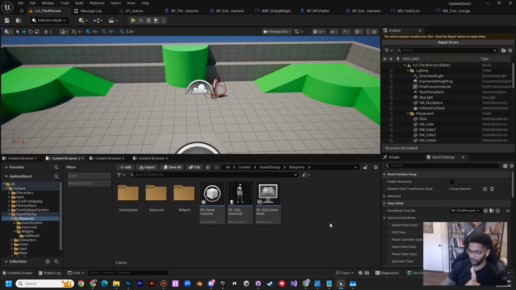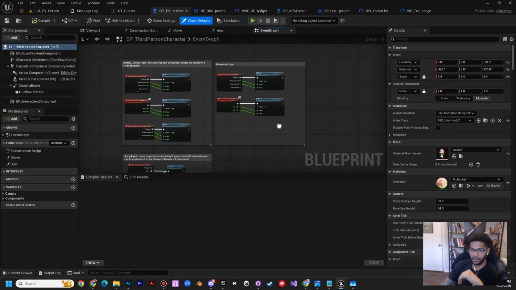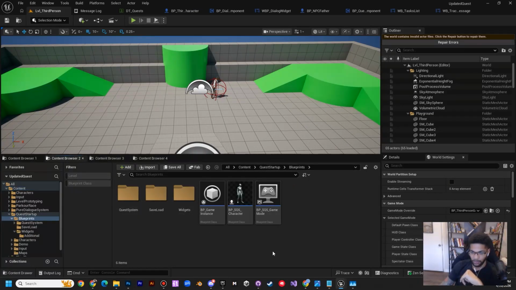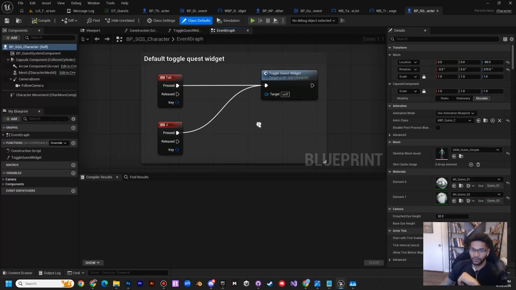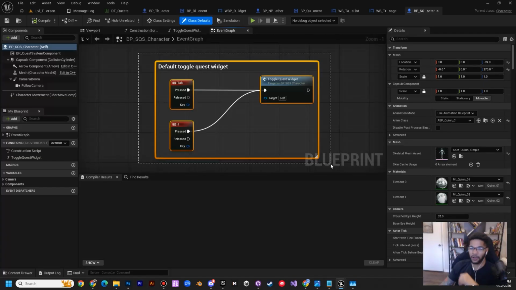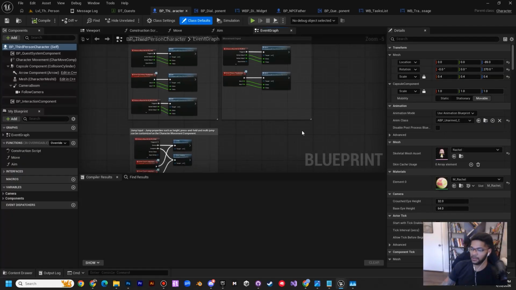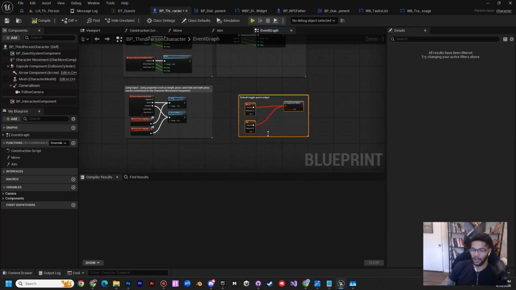Also, the quest system that we imported has a quest log, but we have to make the hotkey for it. So the quest system character that came with that system, so quest startups, blueprints, and then BPSQS character. I mean, we could very easily do this ourselves, but I think this video is getting a little long, so we could just copy and paste this whole default toggle quest widget from the event graph on the SQS character onto our character blueprint. So for me, it's BP third person character. Go to that event graph because we do all the input stuff on the character blueprint. And I'm just going to copy and paste that here.